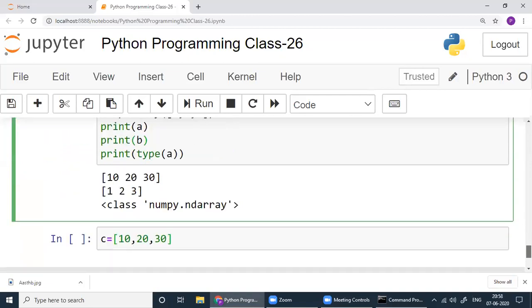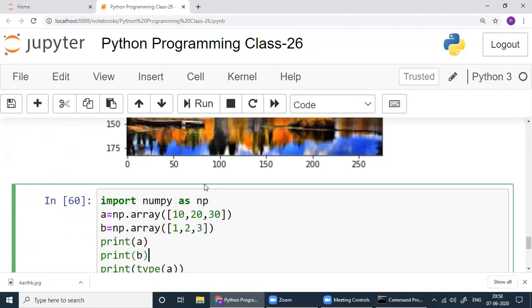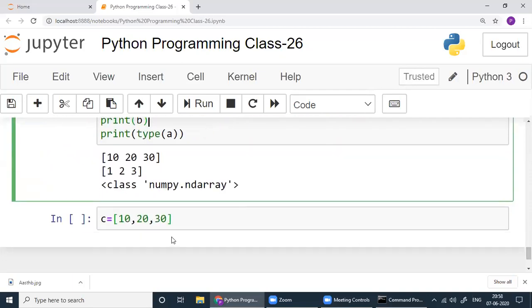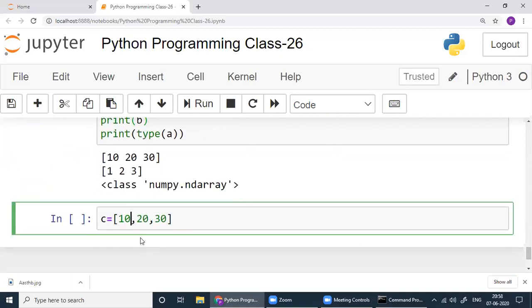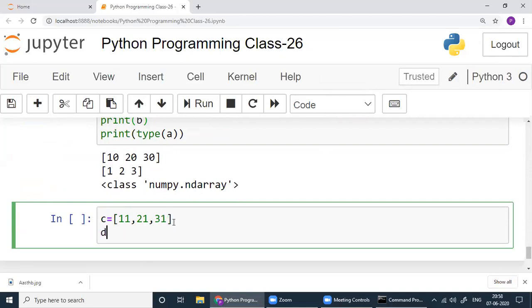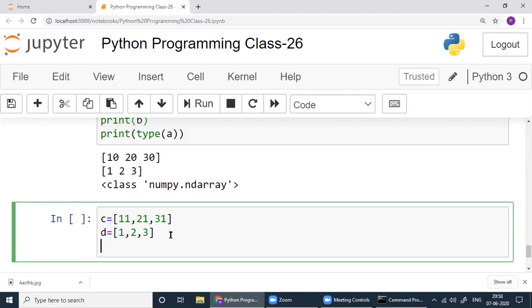What you can't do using a list and what you can do here, that I want to discuss before proceeding further. So let me change it to 11, 21, 31, and then D is 1, 2, 3. Now I want to add C and D. I can print it, or I can give another variable. Directly I can write print C plus D.